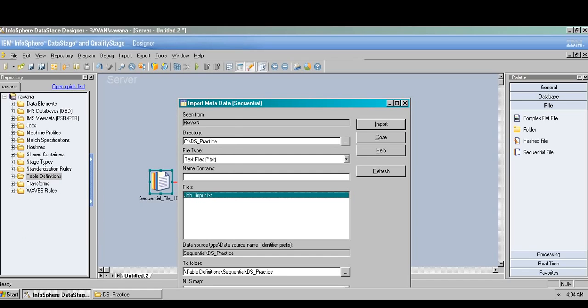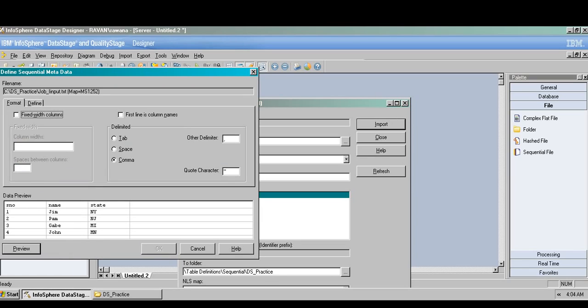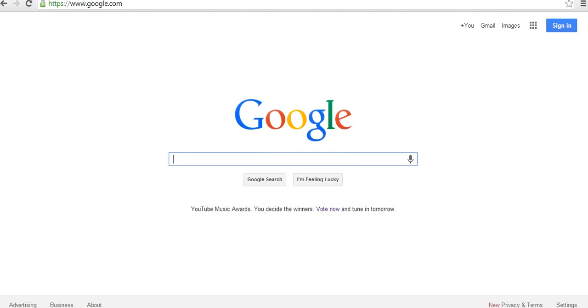Okay, so this is my file. And then click on import. Is my file fixed width? Obviously not, because there are no fixed width columns, right? So yep, that is not fixed width. But the first line is some column names, right? So just a moment, guys.